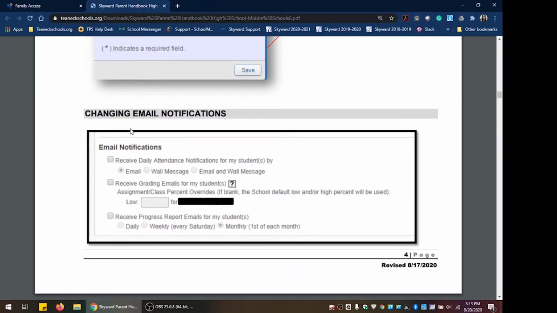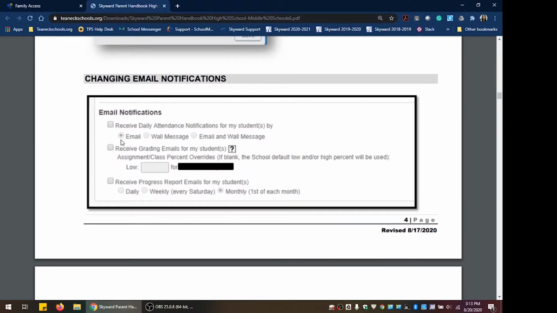We're also going to be able to change email notifications. You have a couple different options here. You can receive daily attendance notifications. You can receive grading emails. You can receive progress report emails. And we're going to go over these in just a second.